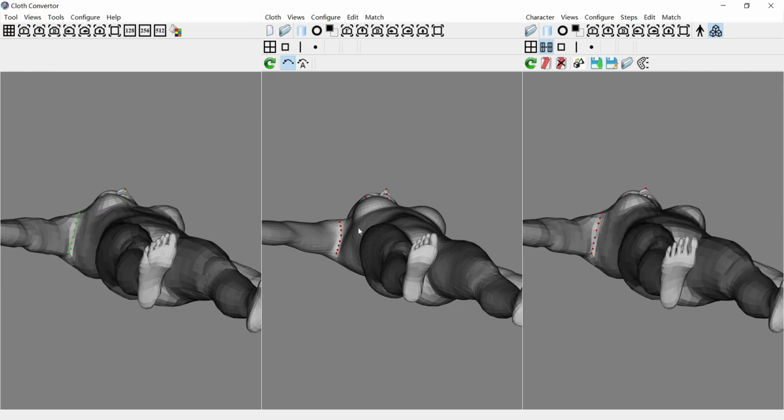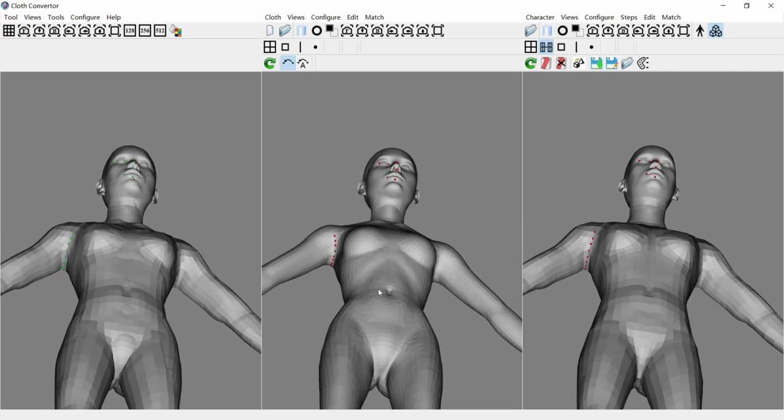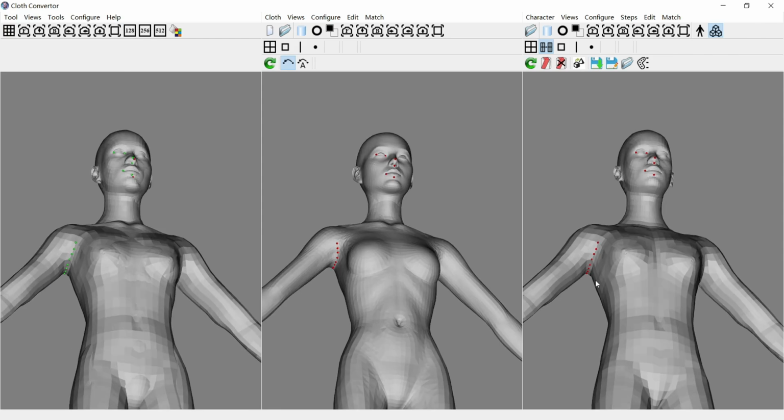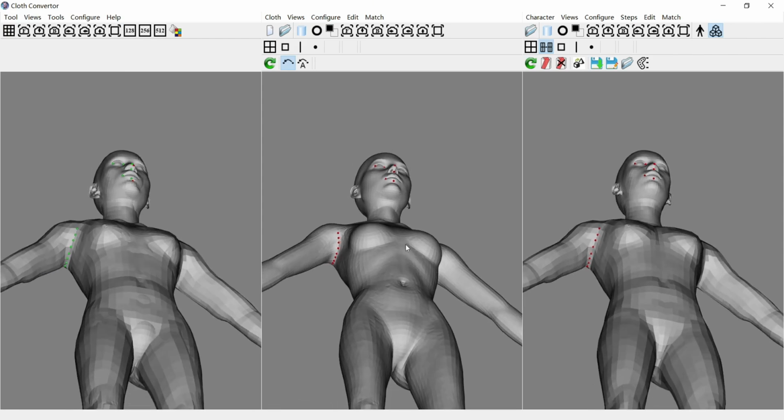Some point pairs are created. So in this way you can link a line segment to another line segment.